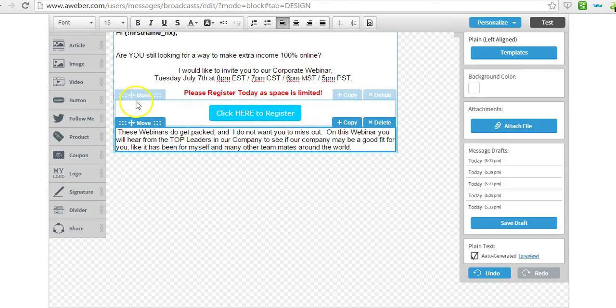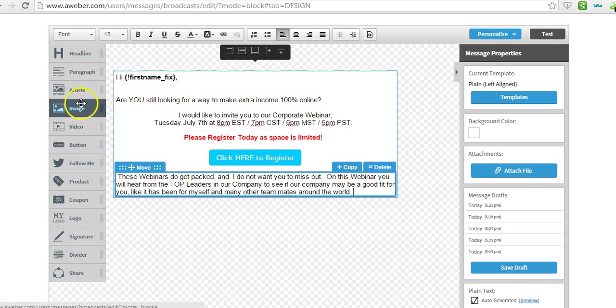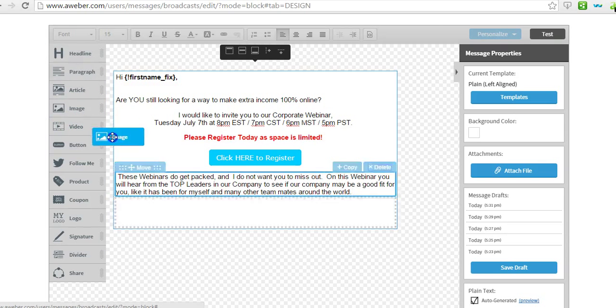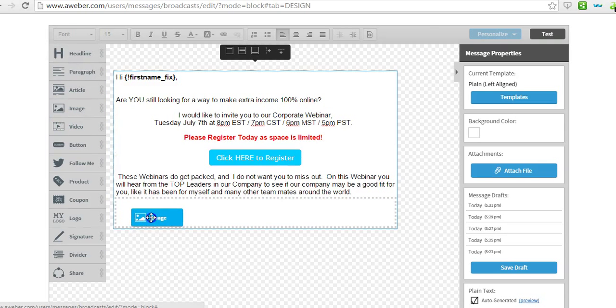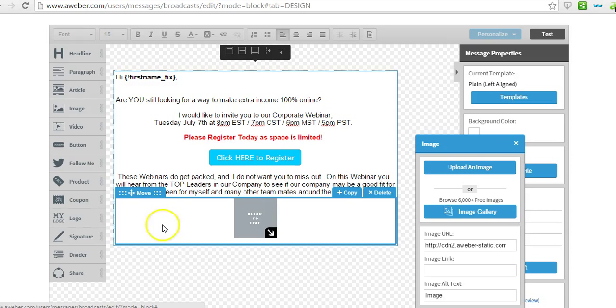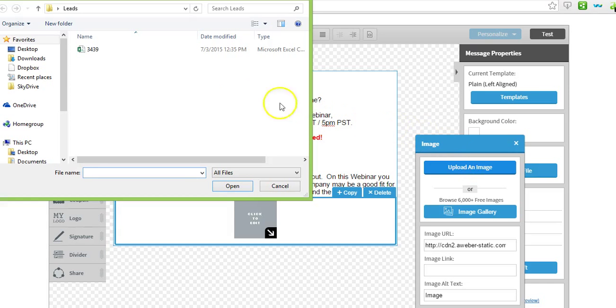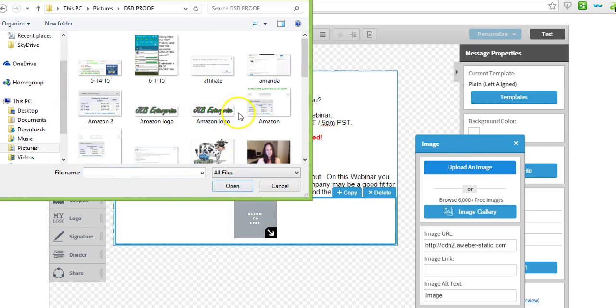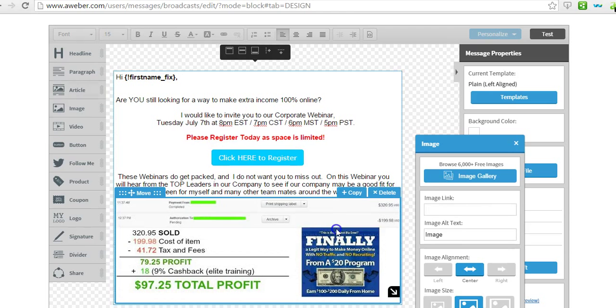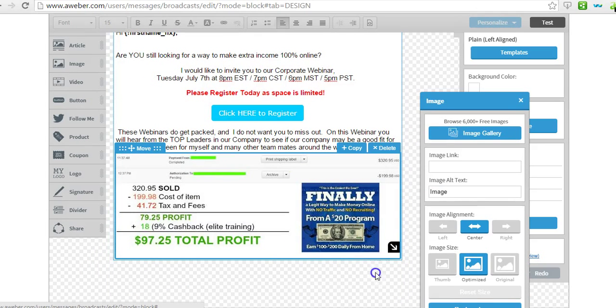Okay, so now if I wanted to add a picture in here, I would just click on image and pull this down in here as well. And then I would click on upload and go find my pictures. Okay, so now that I've gone into my pictures and I found the one that I want, I'm just going to click on that, and as you can see, it automatically pops it in here. Okay.